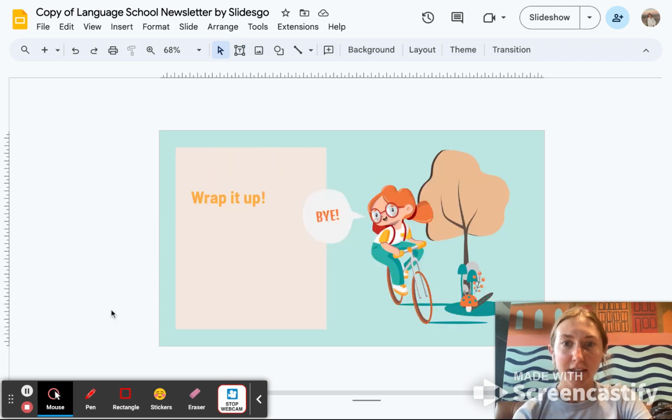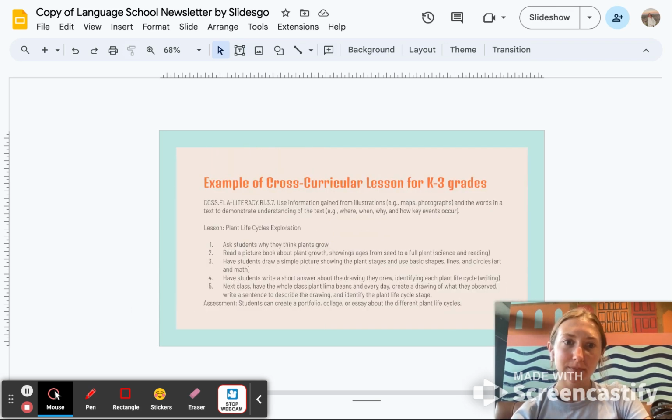For the next slide, an example of a cross-curricular lesson for K to 3rd grades. In this lesson plan, students would focus on plant life cycle exploration. This could be done in two days or over a week if the teacher wanted to, but it incorporates science, reading, art, math, and writing.